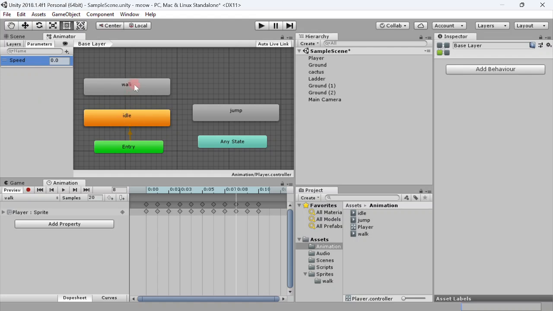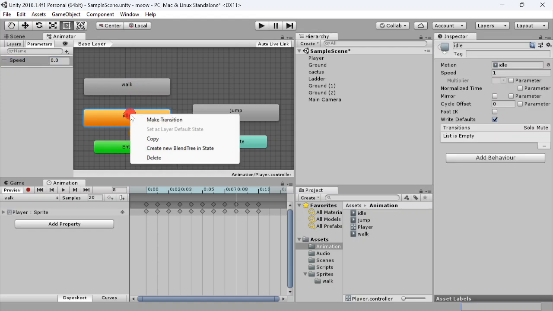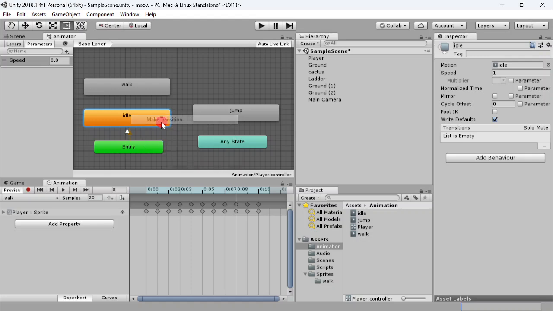Next, I'm going to create my transition. To create my transition, I'm going to right click on this state, then make transition. Click. As you can see, as I move my mouse, I have now this white line with an arrow, the transition line. This is actually my transition. So I'm going to click then on walk.